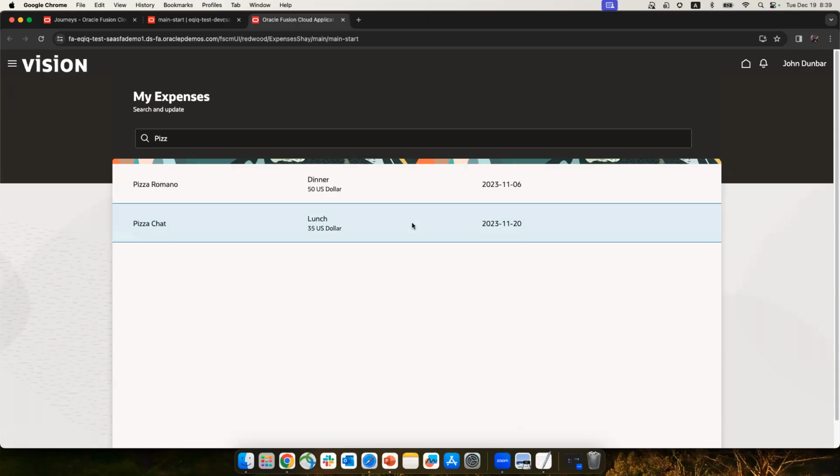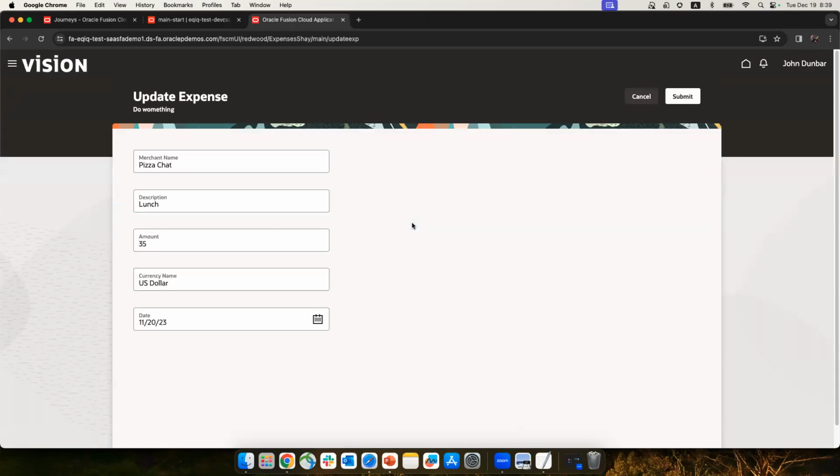Then I can look up my pizza expenses, click on the pizza chat. When I click on it, I go into a page that allows me to update. Actually, it cost me $40 and it was on a different date. And again, this whole thing looks like Fusion Apps. I can click on the submit button and save those expenses and the update into my Oracle ERP system.